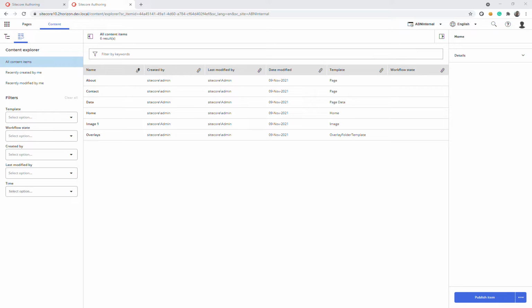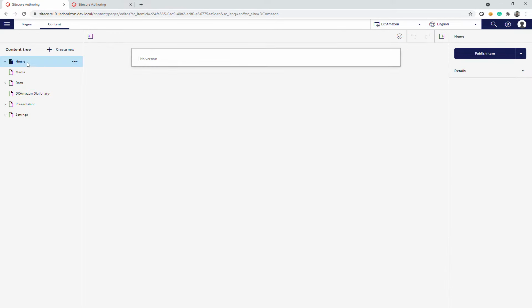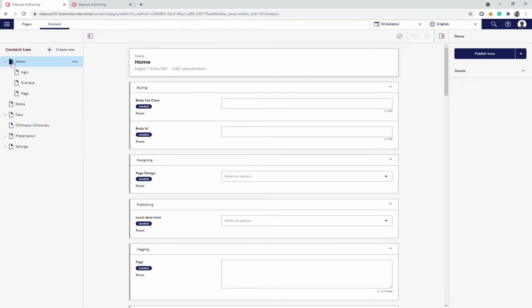You can now find content items using the content explorer instead of the content tree. With content explorer you can organize items in table view using keyword search and filters, instead of the fixed hierarchy of the content tree. So I will show you how it looks. In this 10.1 version, if I go to content, you can see that we have only one option to see the content, the content tree. We don't have the option for content explorer.